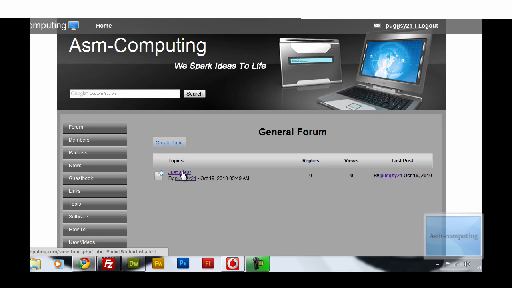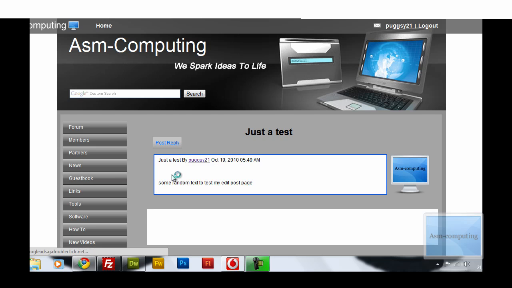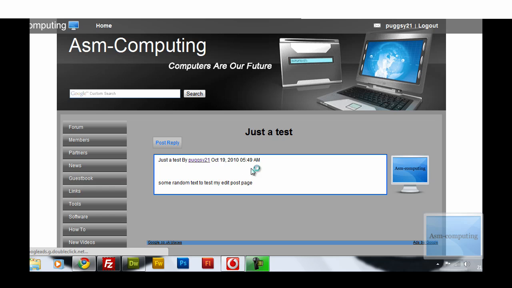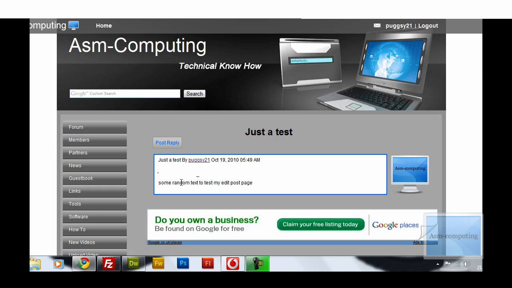Just a note, if you do use this, you can use it for the posts from the original user that made that post, but it's best just to keep that original post non-editable. So let's click on that, and as you can see, there are no buttons or anything to edit this. This is the original post.